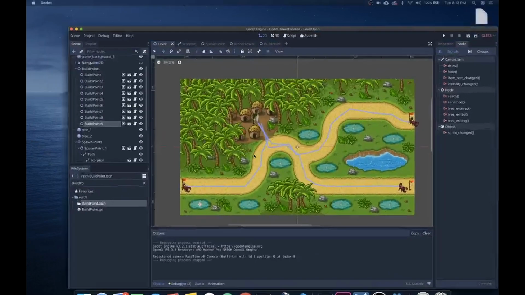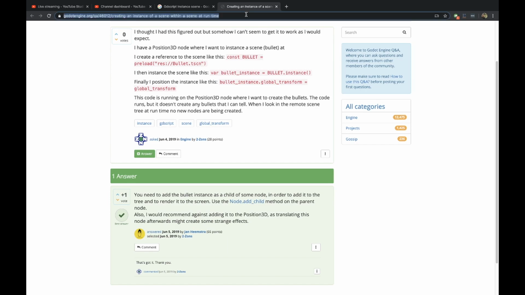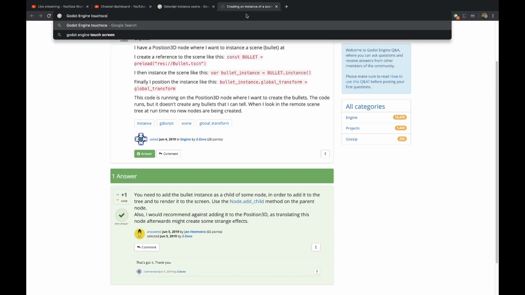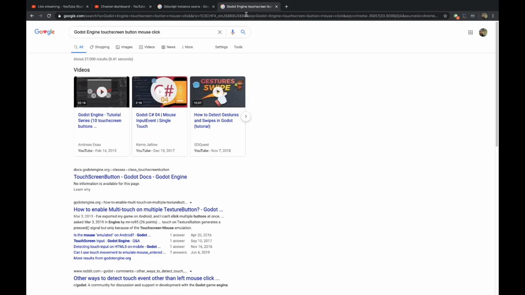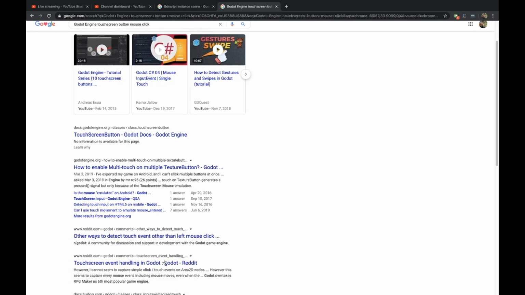You know what? Let's not make assumptions. Let's hit Google and see what the internet has to say about this. So, Godot engine touchscreen button mouse click. Yeah, let's see. Everybody's saying not working. So how to enable multiple texture button? Other ways to detect a touch event other than the left mouse click.